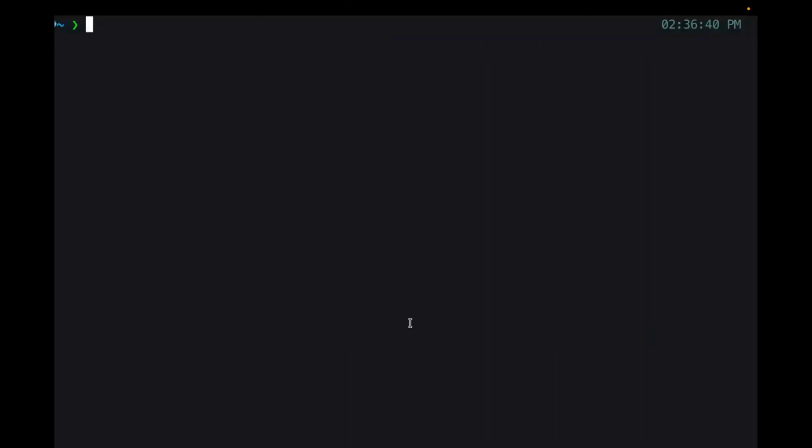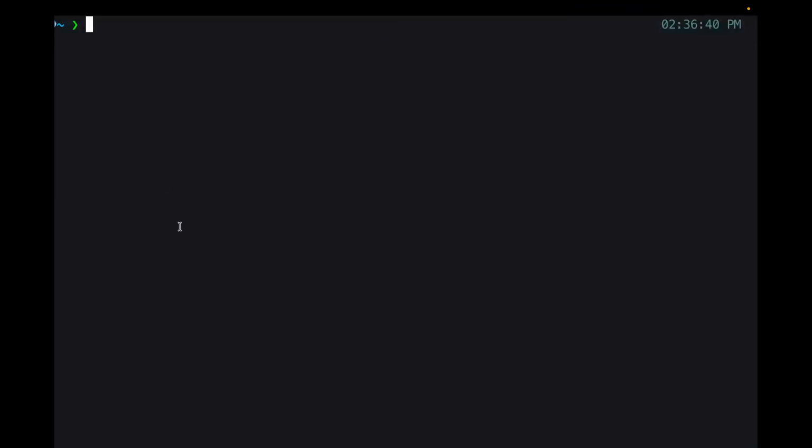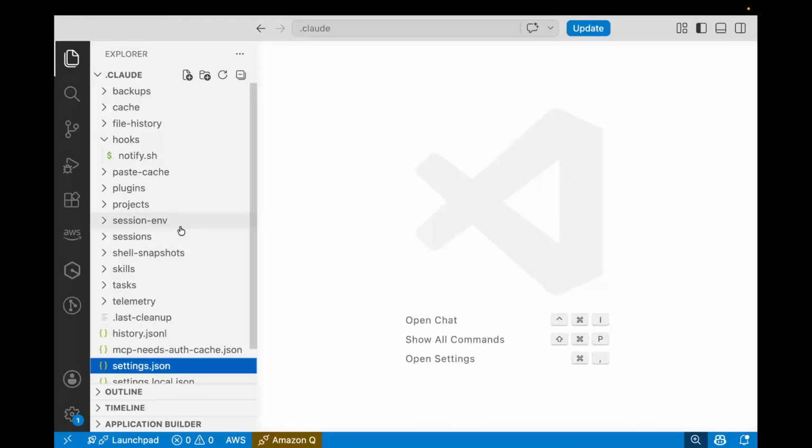So let's get started. To set up your custom notification, I'm using iTerm2 on my Mac. So first let's check your .claude folder.